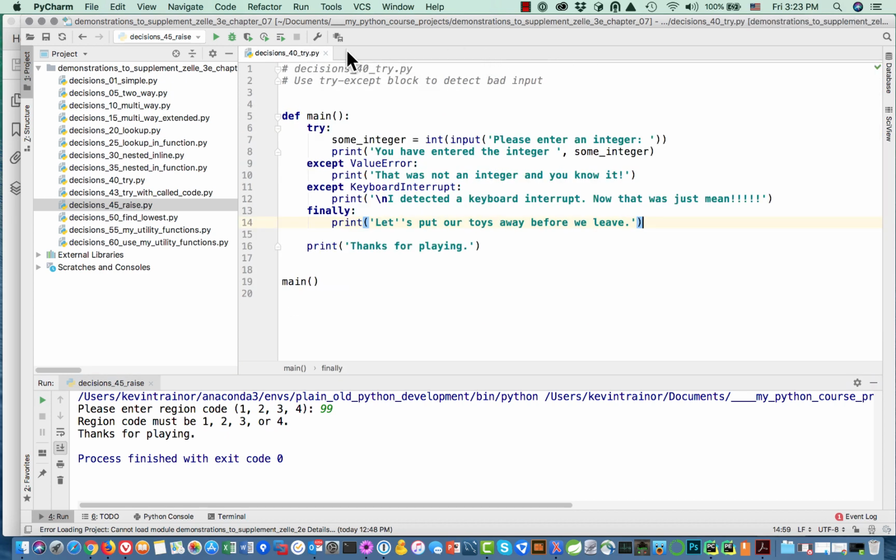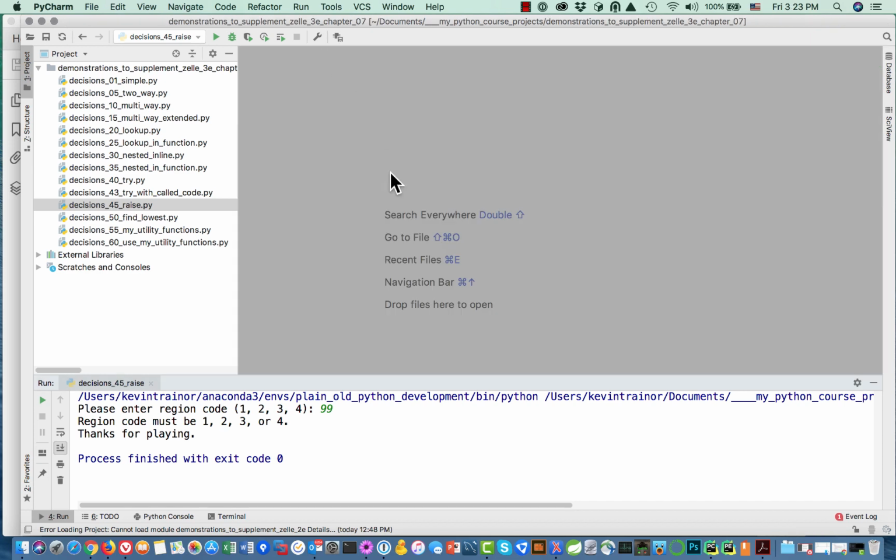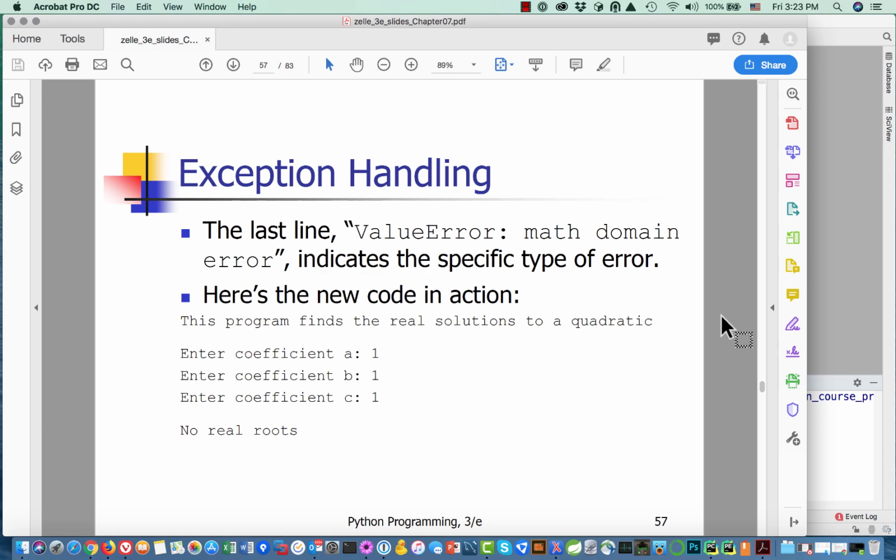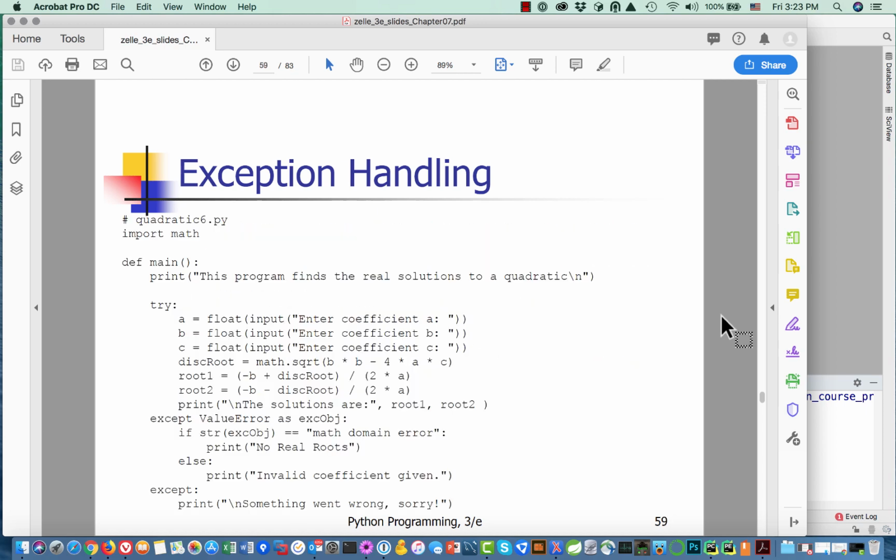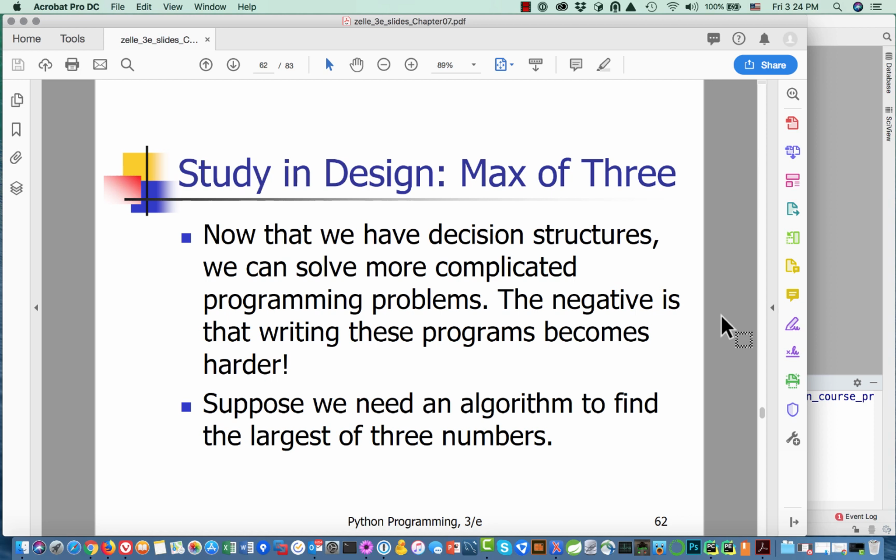Okay, what's left? Well, we're getting down close to the end of the chapter. Let's go back to where we were. So he does the exception handling. He's got a pretty nice discussion here of general program design issues, and there's a pattern that he introduces that I think is pretty neat. So let's give it a look.